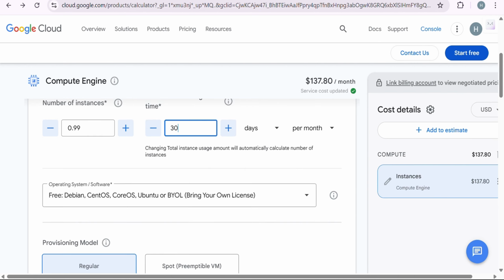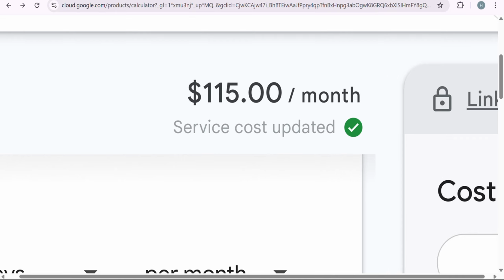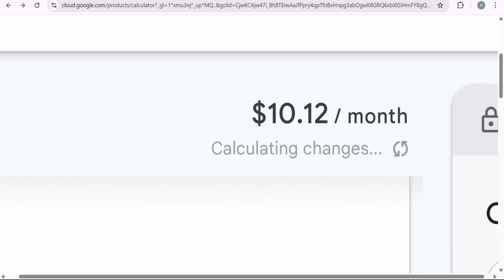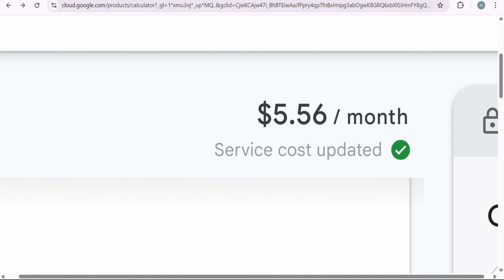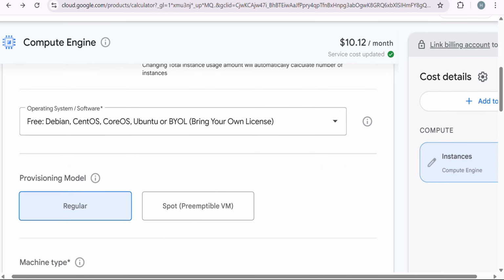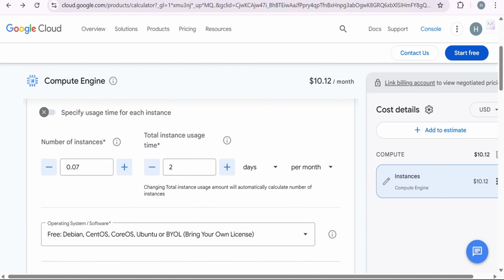Now, while I am typing here, you can observe the charges displaying. For example, if I take 25, you can observe the charges are displayed here. If I change it to 1 day, it changes the pricing. Not only the instance you select, many options affect your charges. For example, here I am taking only one virtual machine with 20 days.